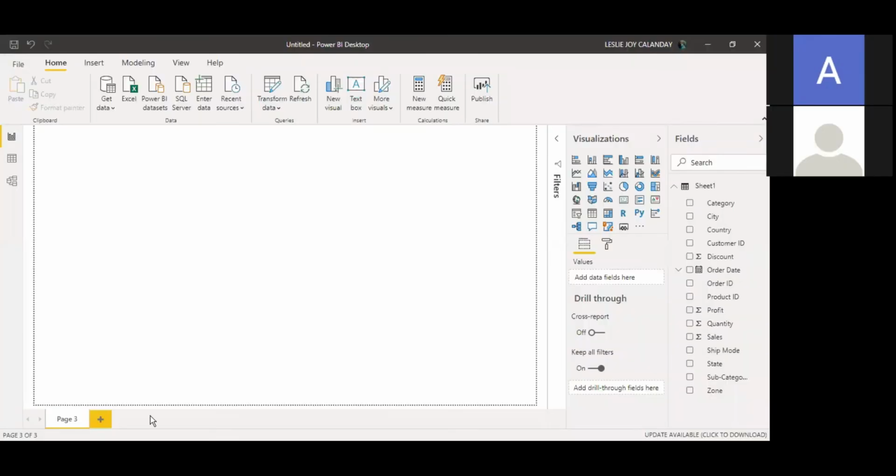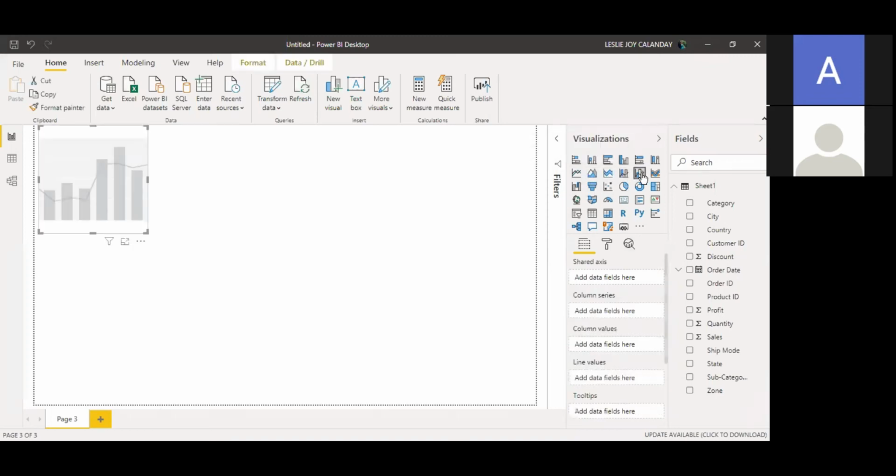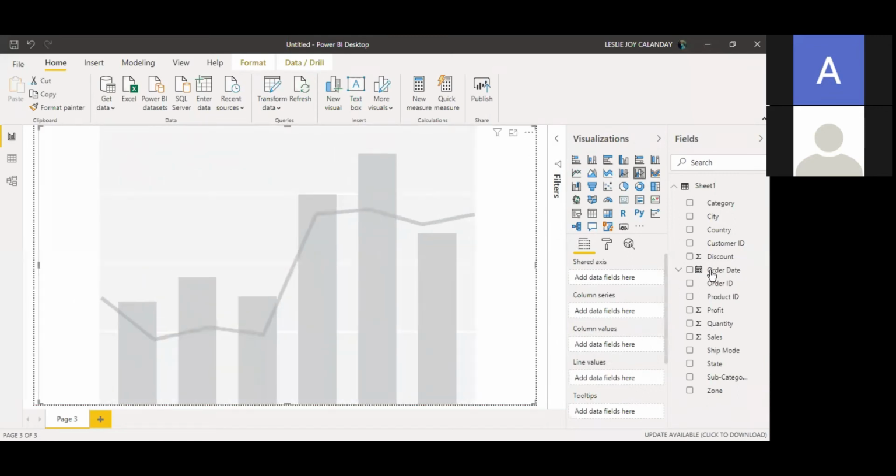For this Power BI line and clustered column chart, first, click the second row in the fifth column of visualization. Expand it and drag and drop the state from the field section to the shared axis of the visualization.